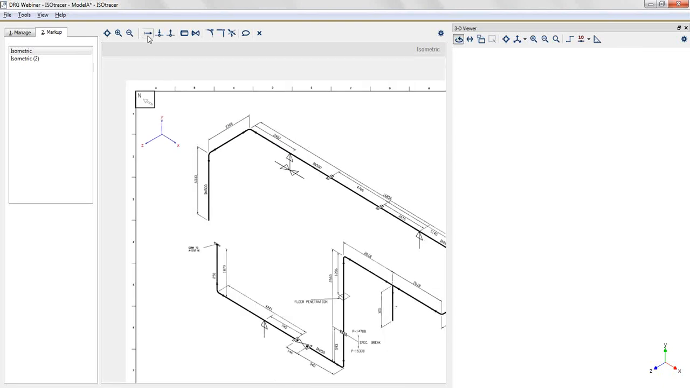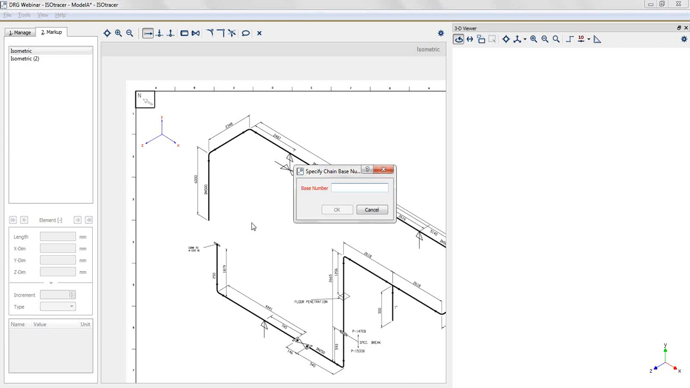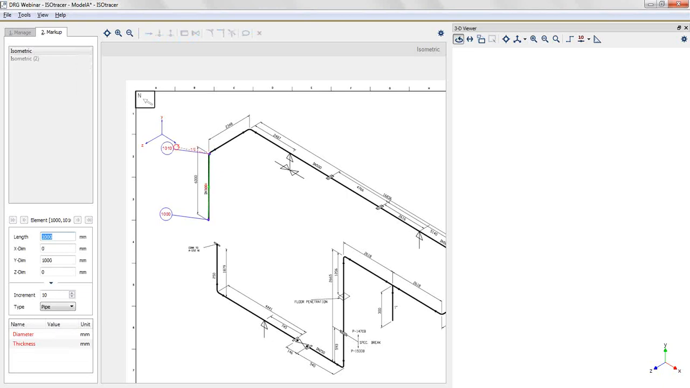Okay. First things first, let's just start with this pipe segment. So let's choose a base number of 1,000. Okay, so we automatically see a few things. We see a circle with the node number inside. Let's locate that to a better position. And we see a line following my mouse. So let's click on the next node. Okay, we see that the next node is being marked up automatically.